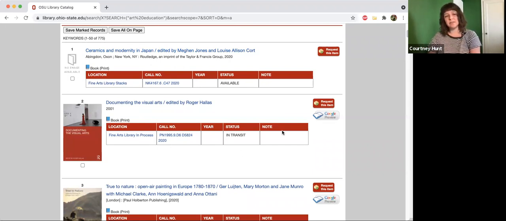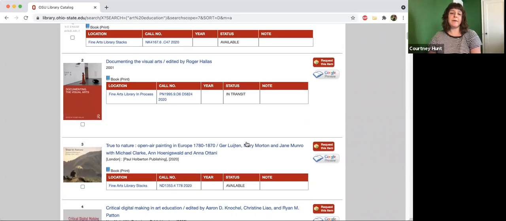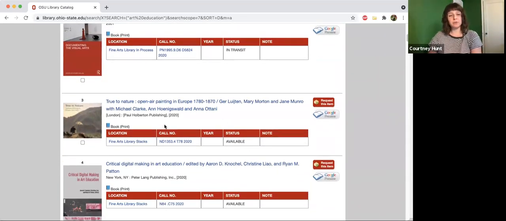So this one, for instance, Documenting the Visual Arts, is one that is in transit and wouldn't be available for you to check out quite yet. If we keep scrolling down, here's another book, True to Nature, Open Air Painting, also at the Fine Arts Library. Here is its call number in the ND section, and its status is available. So this might be one that I would want to go take off the shelf and take a look at.